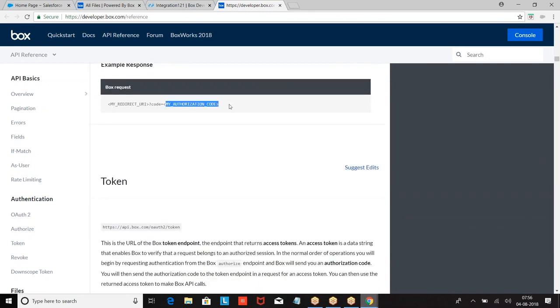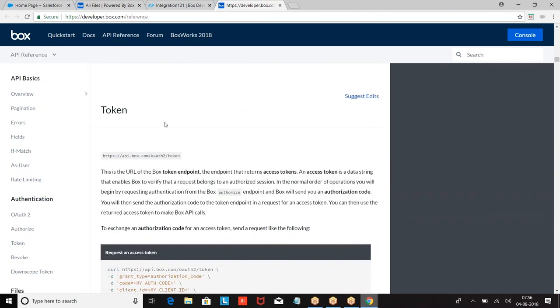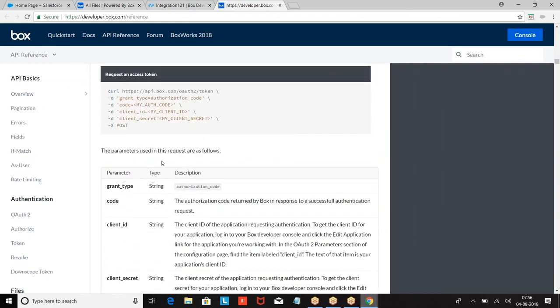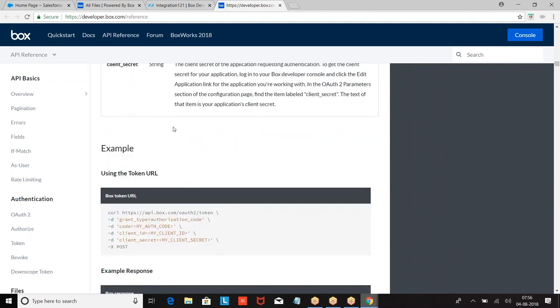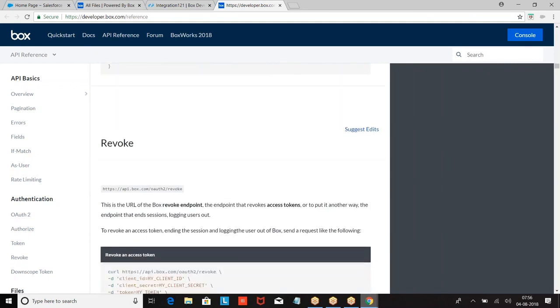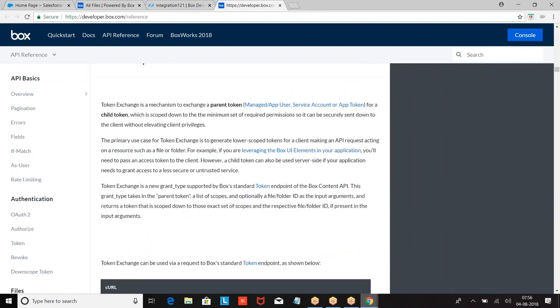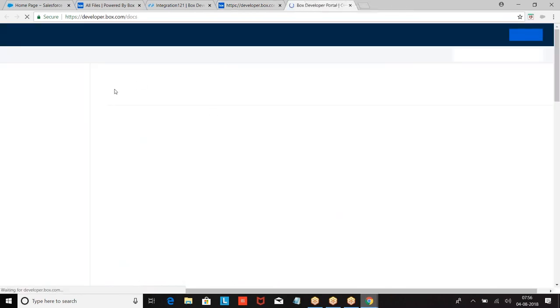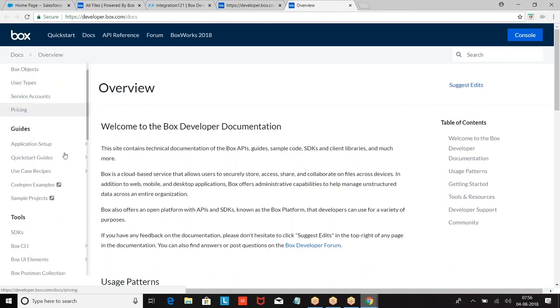an authorization code. Once you get the authorization code, they're asking you to make a request to this URL with the data of grant type, authorization code, client ID, client secret, method is POST. You make a request to this, and they're giving you the access token. Once you get the access token, what do you want to do? I want to create a folder.